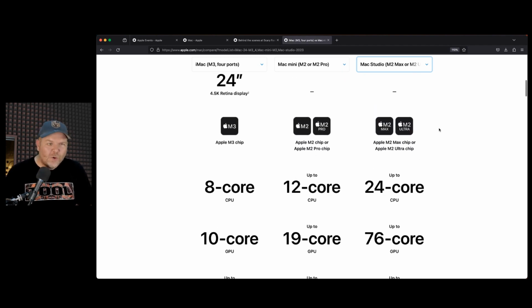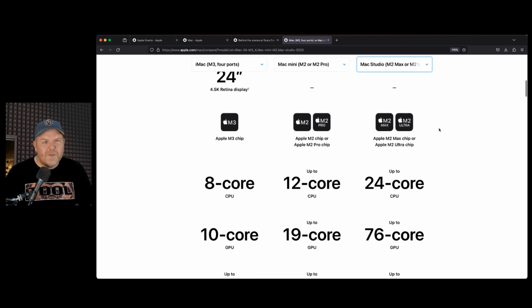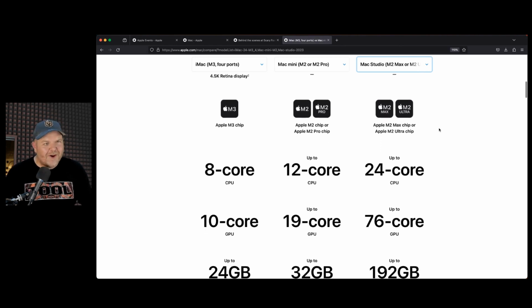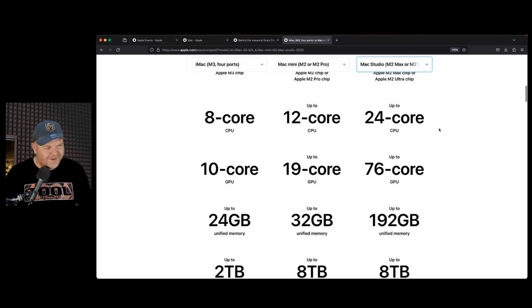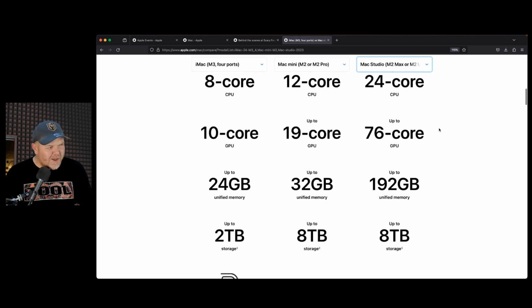So even though it looks less impressive on the M3, remember that that's "up to." It's like when you're buying a car and it's "from $29,999," and you're like, oh, on-road costs and this and that and dealer delivery and blah, blah, blah. So just keep that in mind.